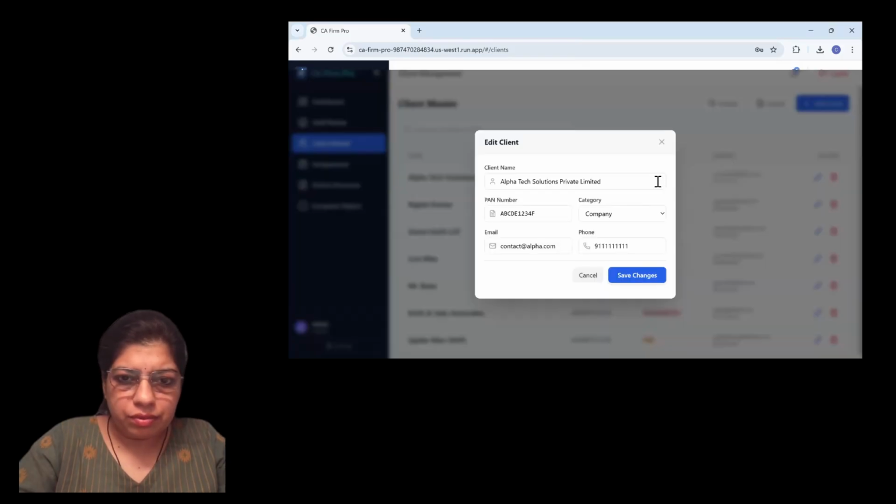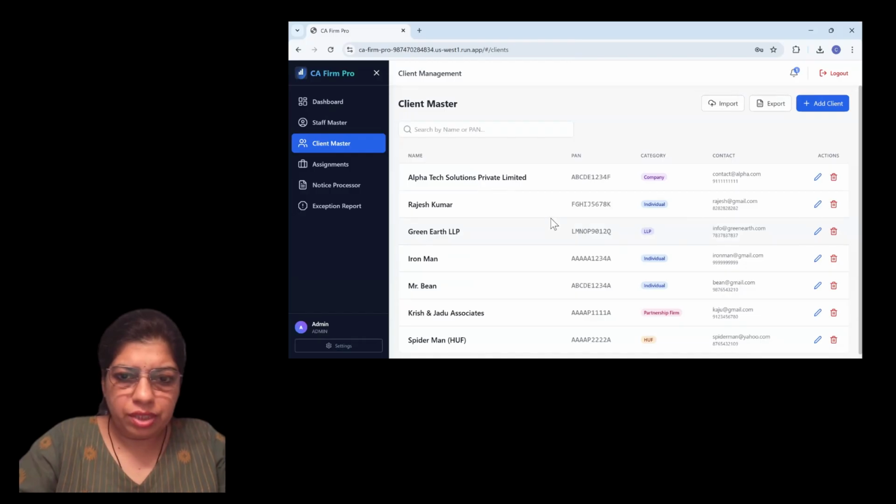When adding manually, here you can see that admin or partner can edit or delete the details of a client. Here, client name, PAN number, category of company, individual, LLP, partnership firm, trust, HUF, email ID of the client, and phone number can be saved here. I have saved the changes.